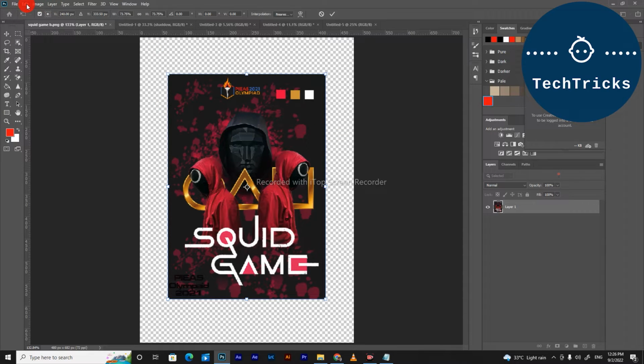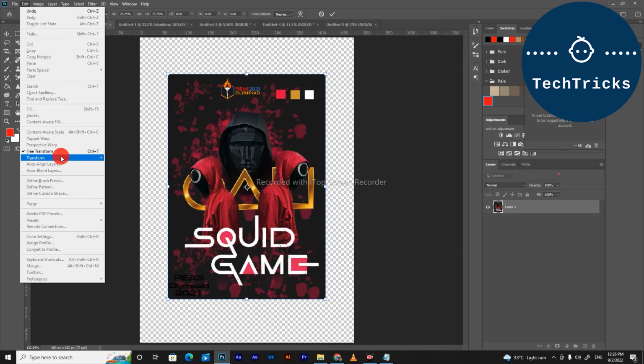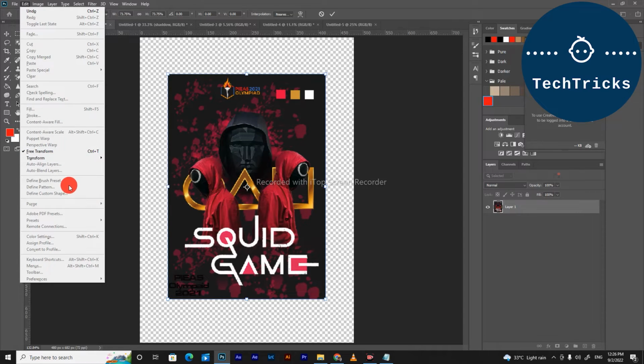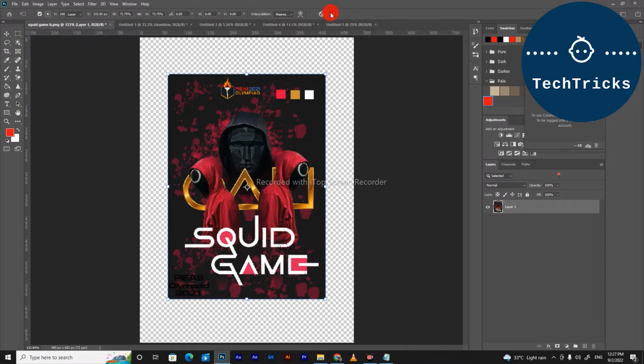So you're going to go on the edit panel, and over here is the transform. So these are the transform options, all of the transform options. There is an option of content aware scale. So content aware scale is a different option. I have to first click it over here, then select it, then go to edit, and then go to content aware.